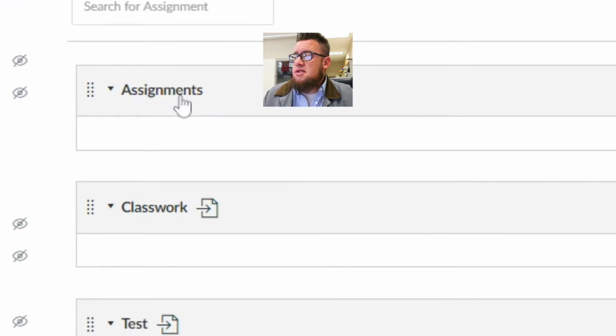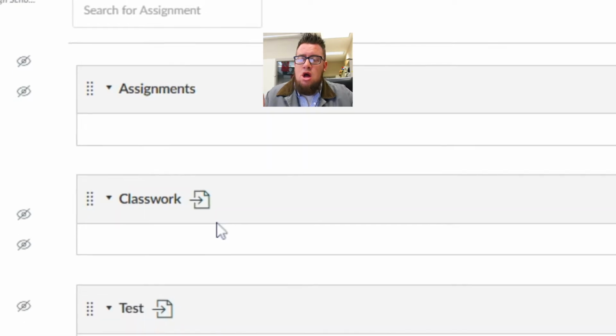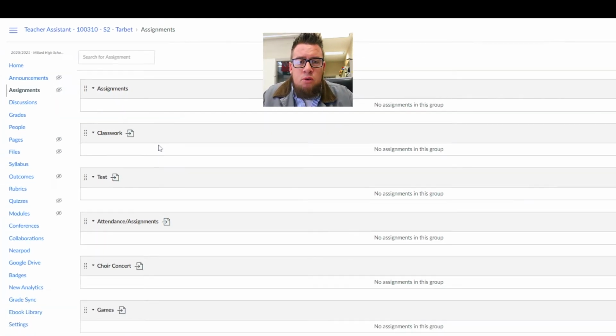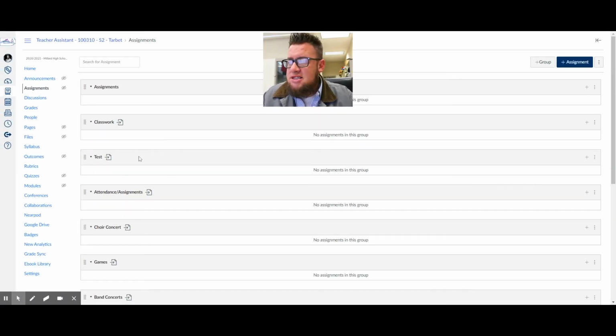You see the assignments group that they already gave you, it doesn't have this piece of paper with the arrow in it. The piece of paper with the arrow says that that came from your grade management system. So you're going to want to put all of your work, everything that you're going to want to grade, inside of these folders. If it's not in that folder, it will not go to your grade management system.